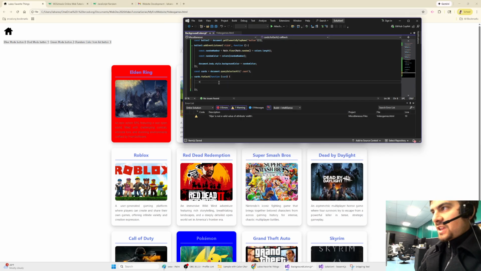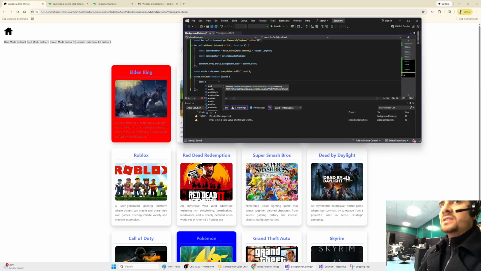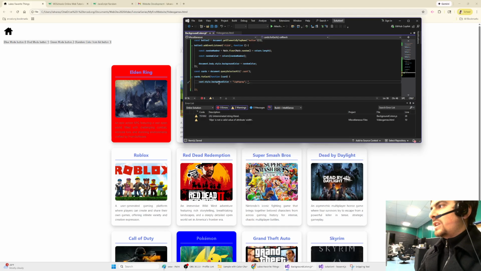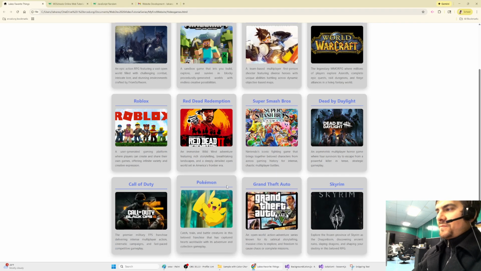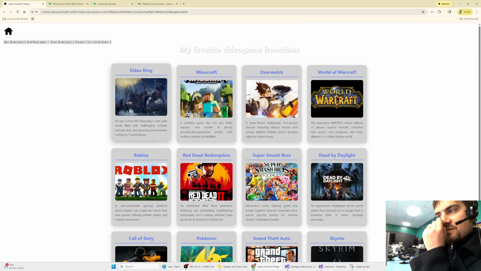So now if I just say card dot style dot background color equals light gray is what the AI gave me. I'll take it. And this needs to be in a single quotation, I believe. I'm not 100% sure, but I'm 90% sure that that is the case. Now it's going to loop through all the cards, and it gave all the cards the light gray.